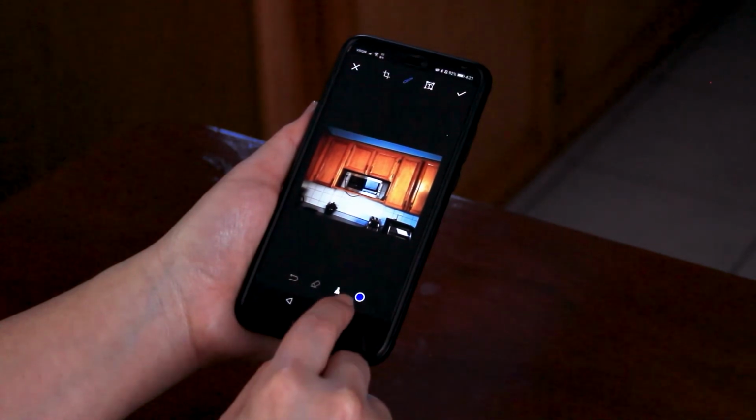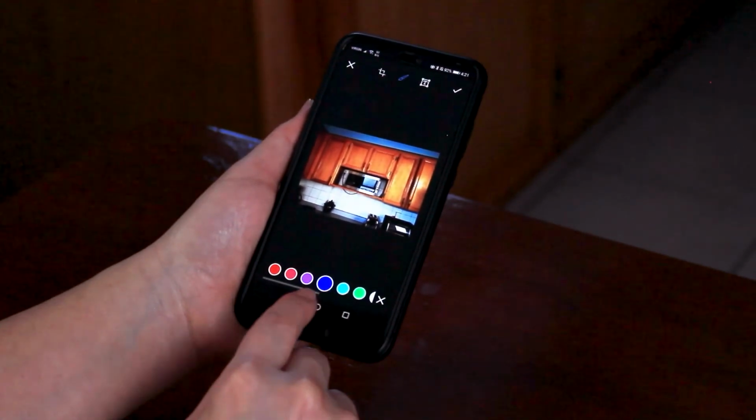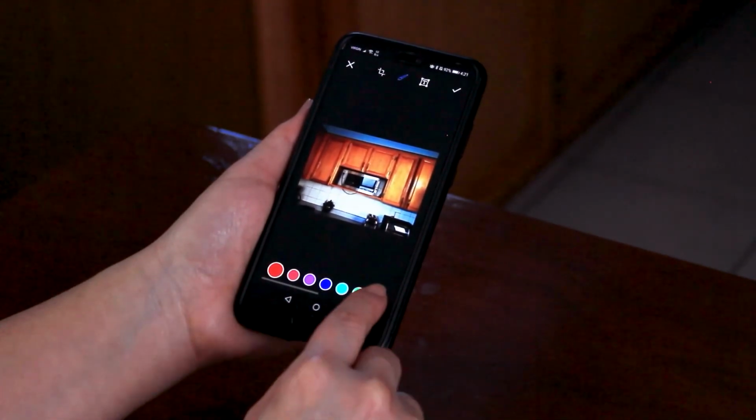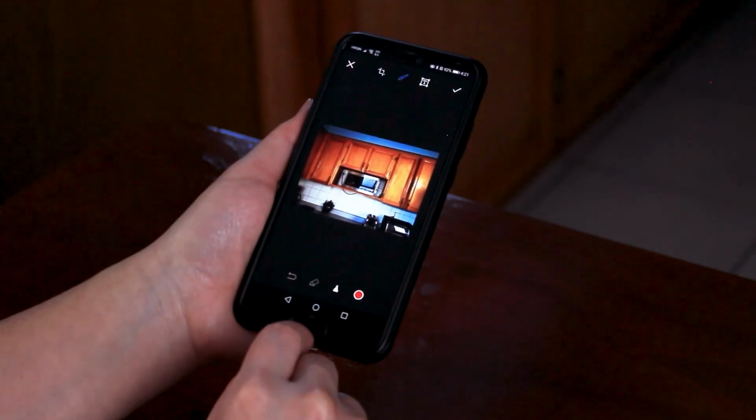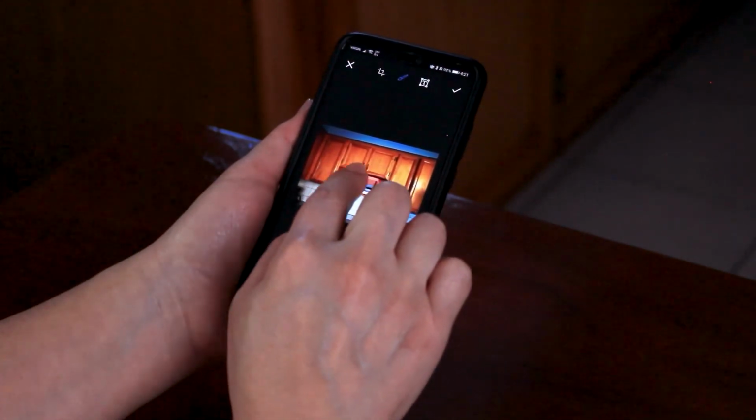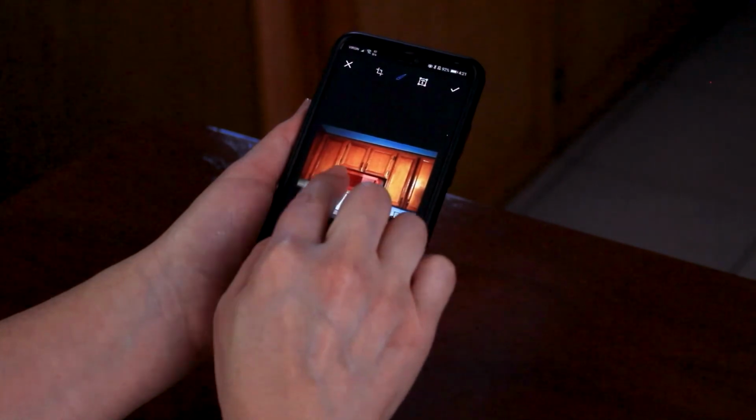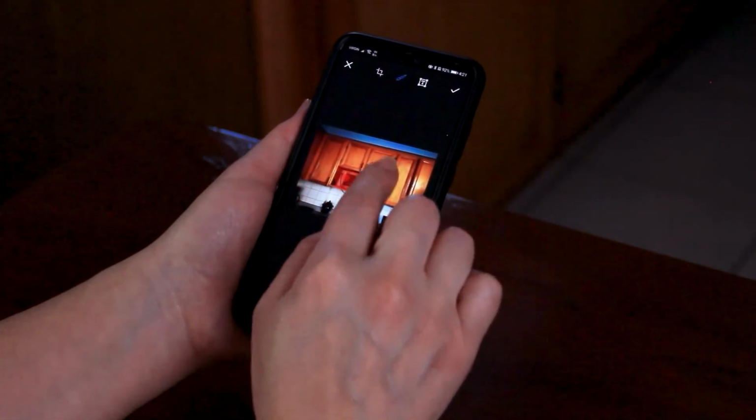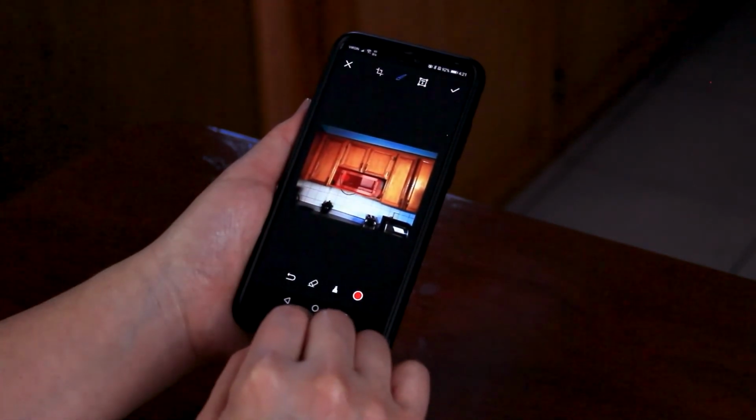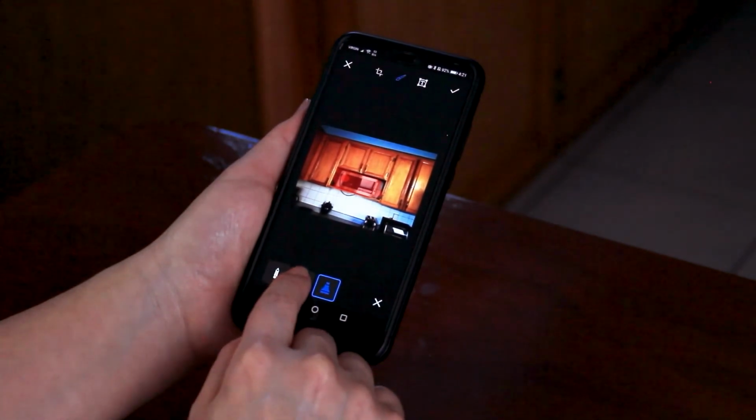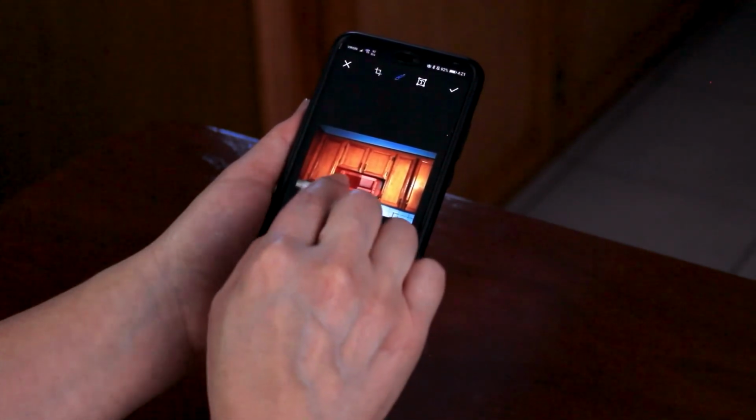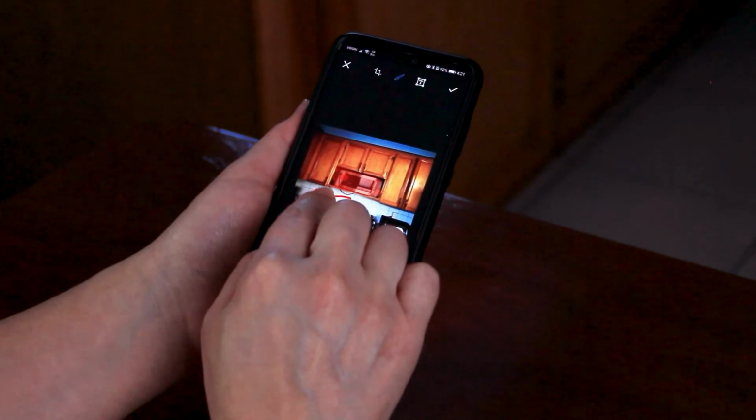She taps on the color picker and selects her desired color. In this case, she chooses red and then taps X. To highlight an object, she slides her finger across the object in the image. Sharon highlights the microwave. Next, she will switch to the crayon icon and draw an arrow to where she wants the microwave to be relocated.